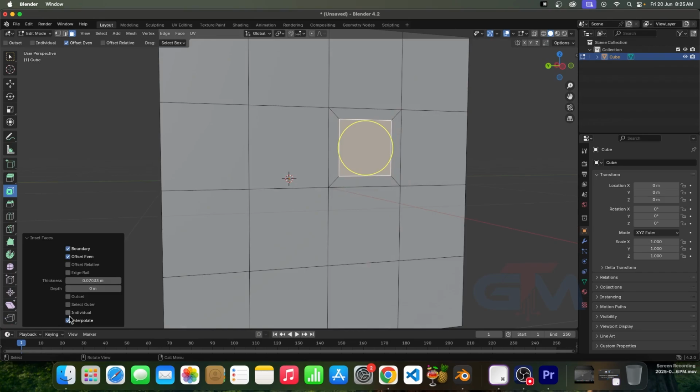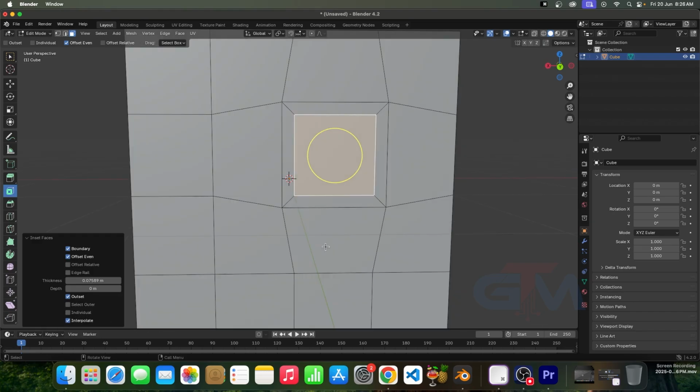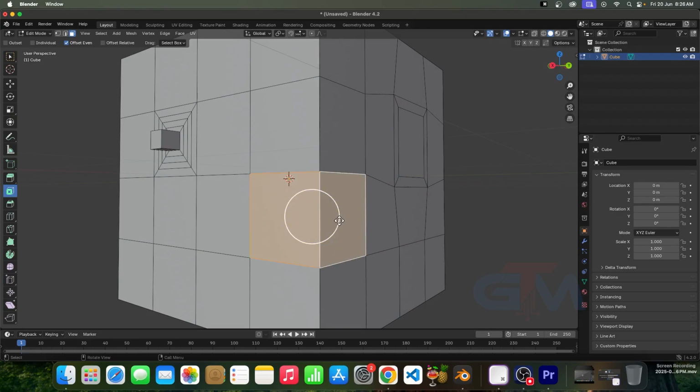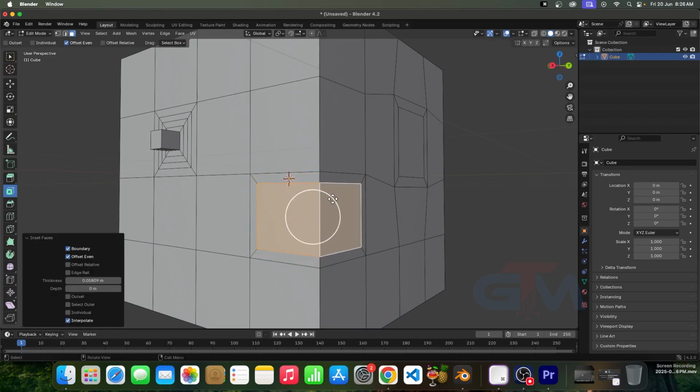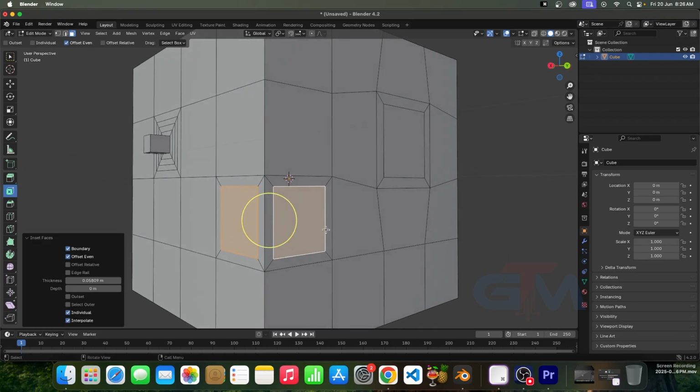Okay, now we have something called outset. If I click this one, what will happen? The actual face will remain the same, and whatever extra geometry is coming will be in the outward direction. Okay, and what is individual? In order to understand individual, I will select these two, and if I inset it, you can see it is taking both and creating the extra geometry for both at once, right? But if I click individual, then each face has its own inset.